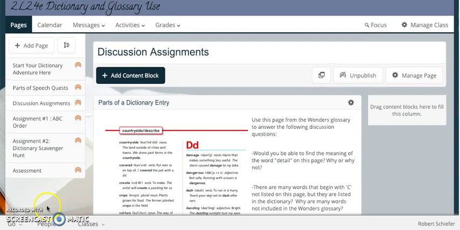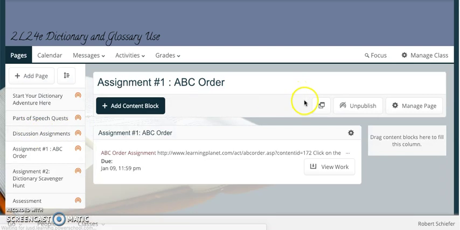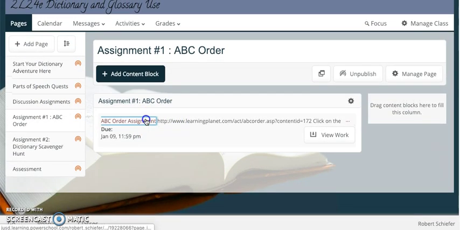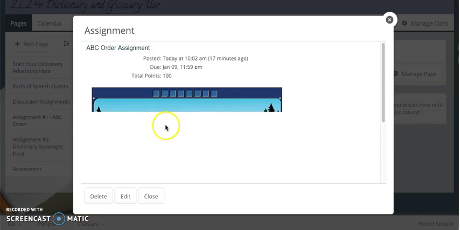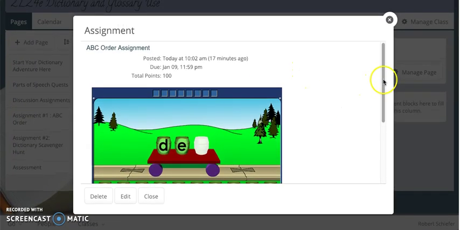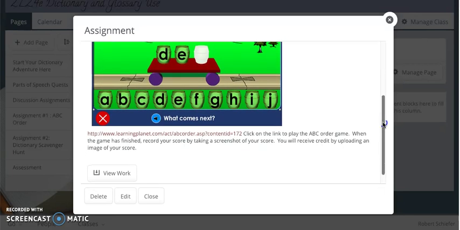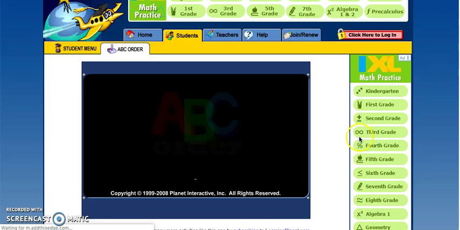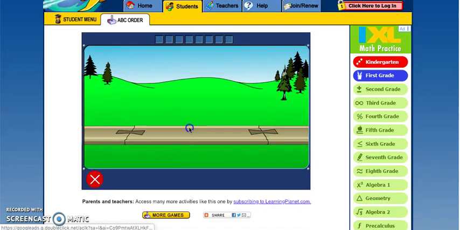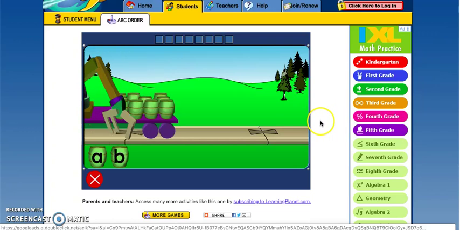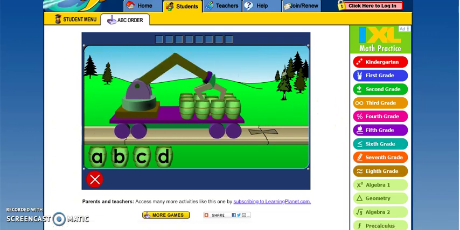Next, I have another synchronous activity, actually. This is the ABC order assignment. So if students click on this link right here, a pop-up comes up with some more descriptions asking them to play this ABC order game and take a screenshot of their score and upload their results once they're done with the game.